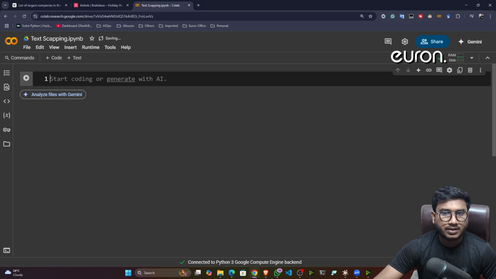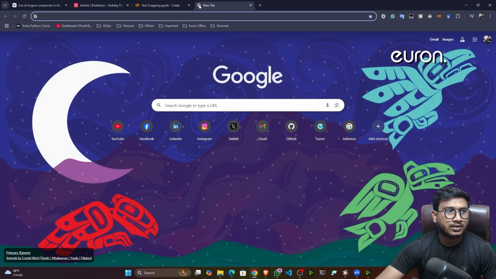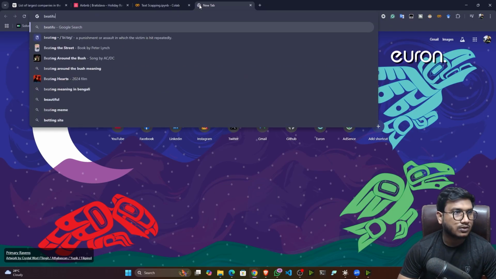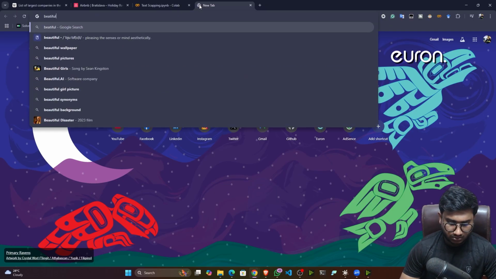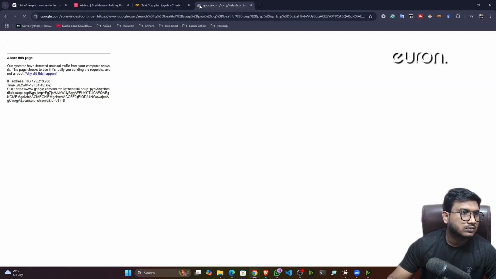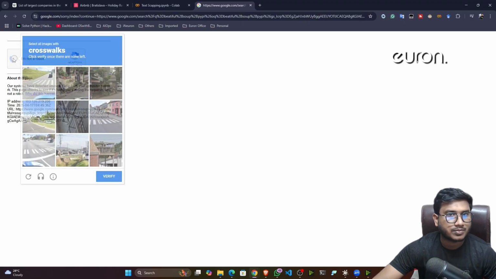So first of all, let me import Beautiful Soup. Here this is my Beautiful Soup. If you're using Google Colab, you don't need to install it because it is already available. But if you're using a local computer, you can install it. It is available on PyPI: beautifulsoup4. Let me show you.